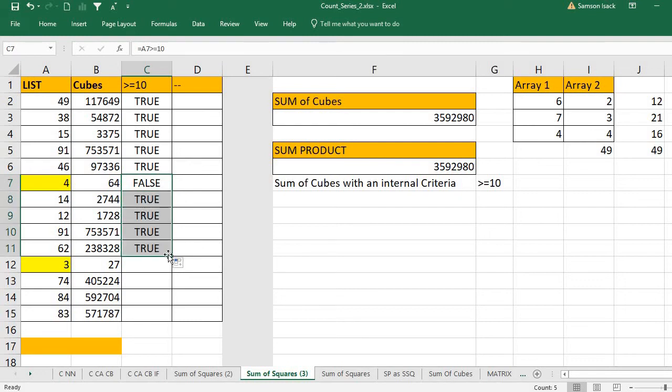All true, but when it comes to the 11th element, 3, it is false, and so on. So we have a set of true and false. Now I want to change this true and false to 0 and 1s. True is 1 and false is 0. How can I do that? I can use a double unary operator, minus minus, to change true to 1 and false to 0.